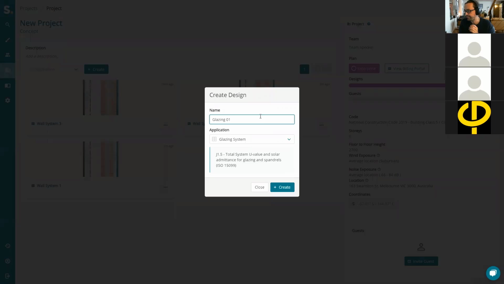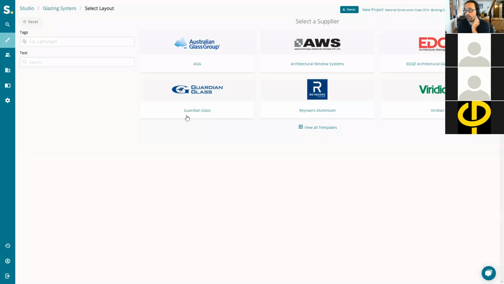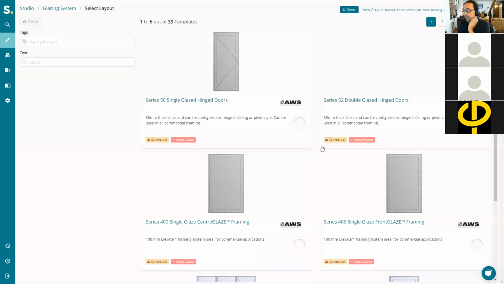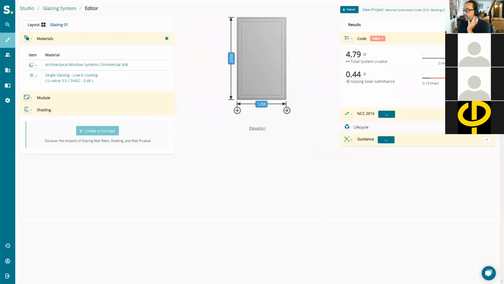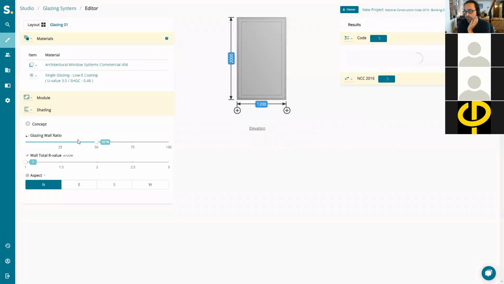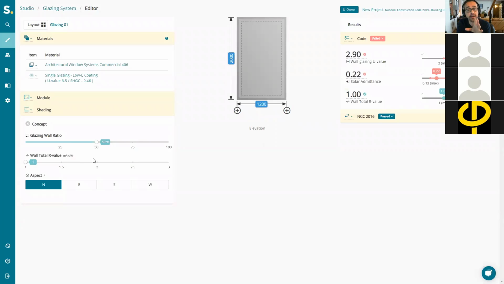Glazing 01. Go ahead and select a glazing system, maybe from AWS, and then just save that. And that could be your glazing variation 1. You might want to go a little bit further and maybe add a theoretical wall. Now, this is diving into how the applications work, so I'm aware of the fact that we only have a small amount of time left.